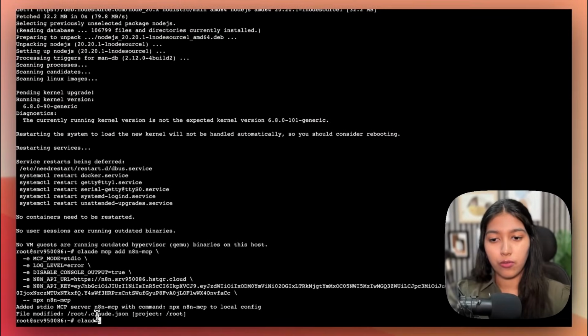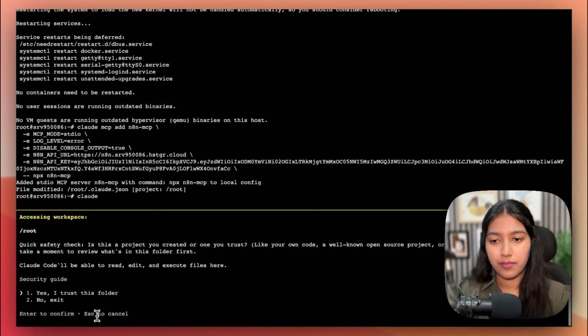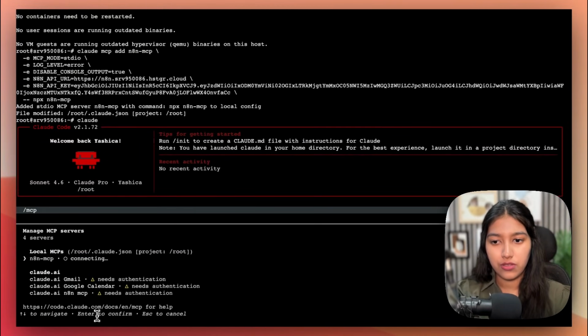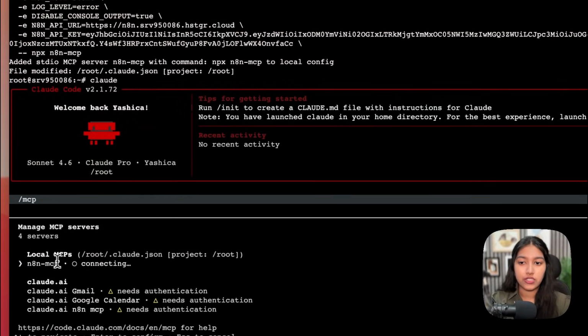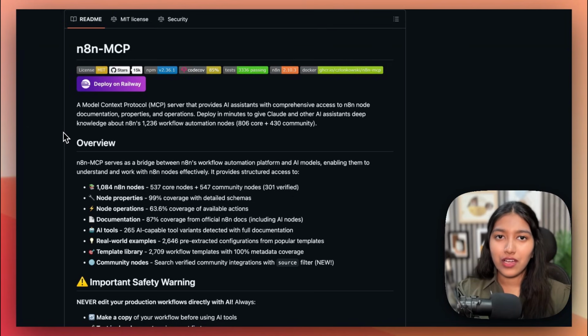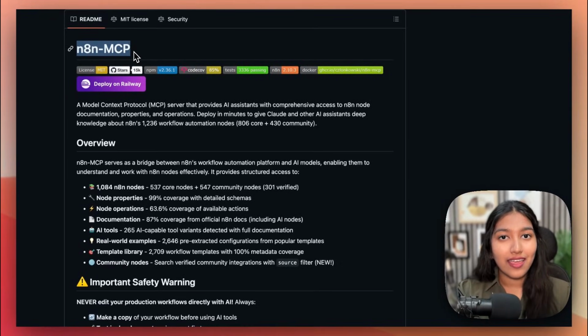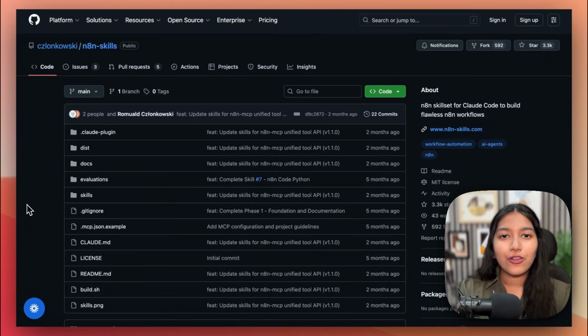So now if you go back to Claude by typing Claude, enter, and you just type in MCP with a /, it will show the local MCP, which is n8n-mcp. Alright, so let's escape this. So far what we have done is we have given Claude Code access to our n8n account, meaning it can now look into our n8n account, it can create workflows, update workflows, etc. But we are not going to stop there.